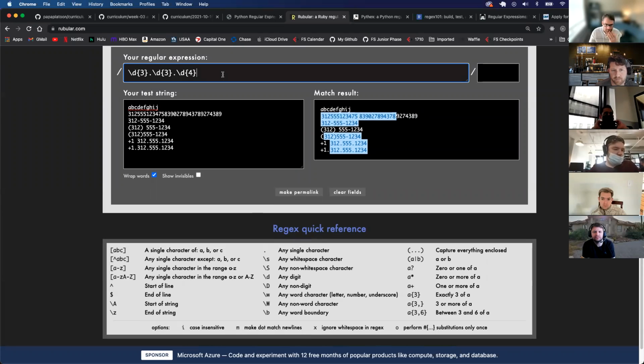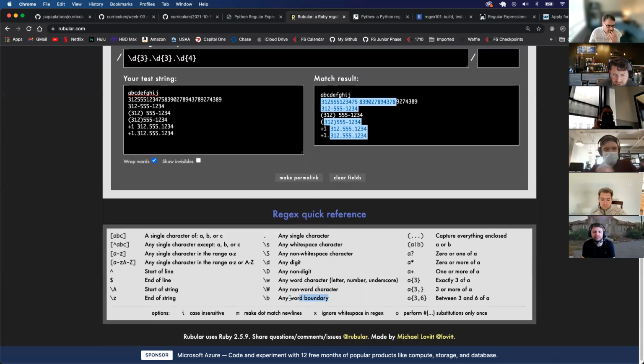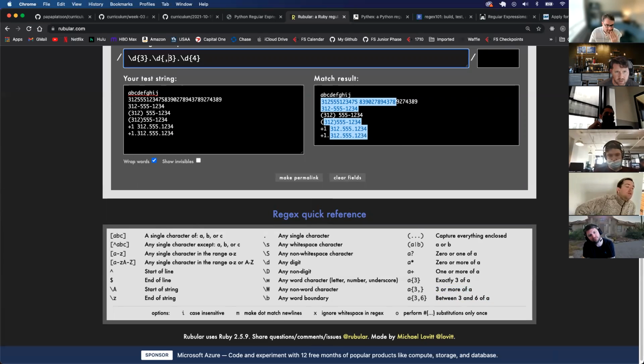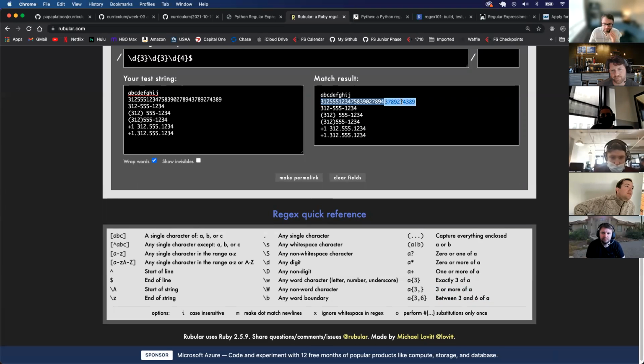But is there any word boundary between 3 and 6? 3 or more? I just want to see. Why don't you try the $ sign at the end of that, to say that you want to look for the end of the line? Say that one more time. $ sign at the end of this. Yeah. Okay, so now you're going to find the end of the line. That still shouldn't be a match though.